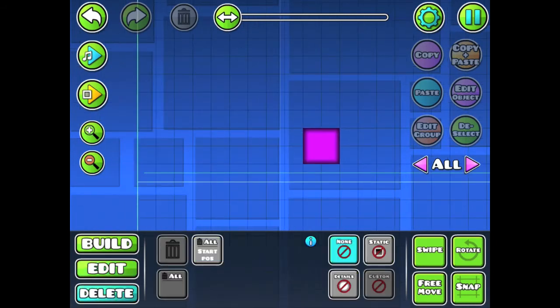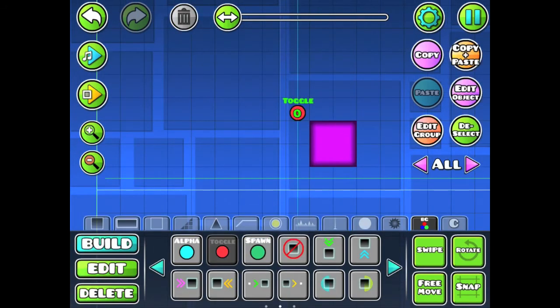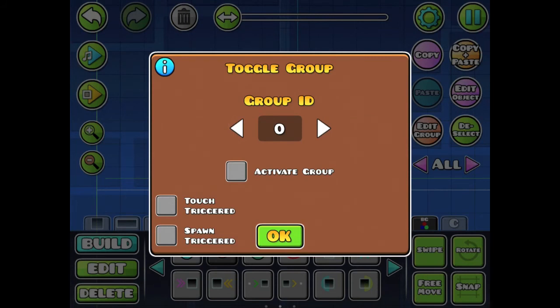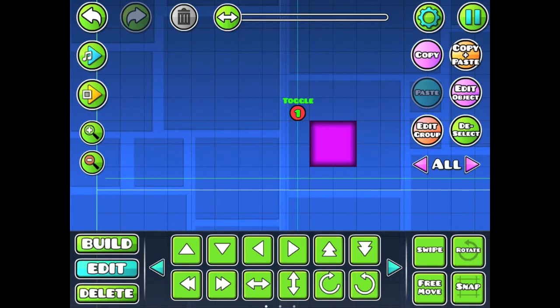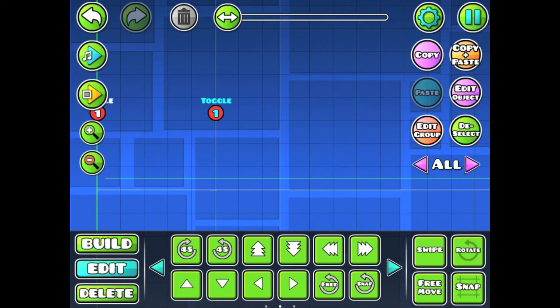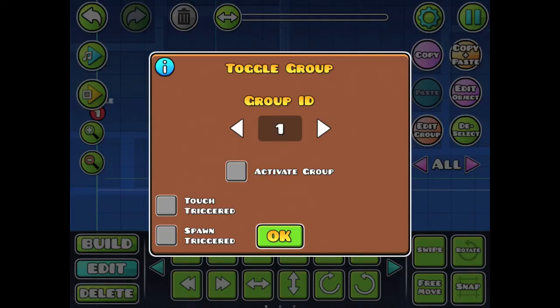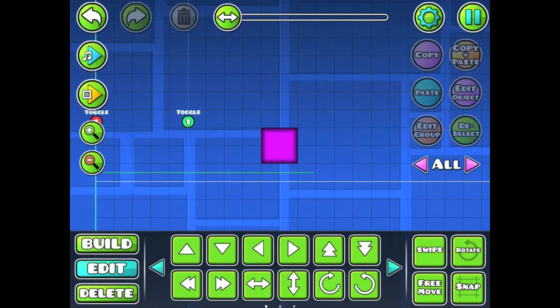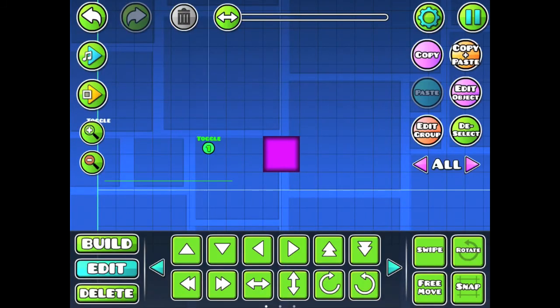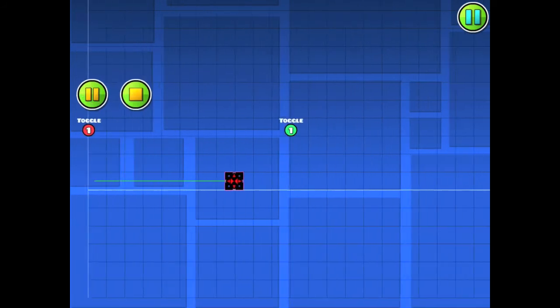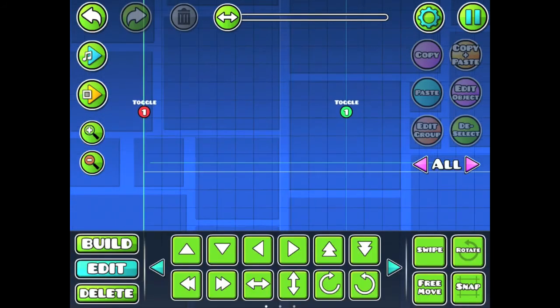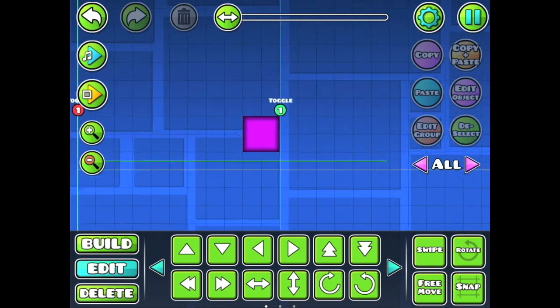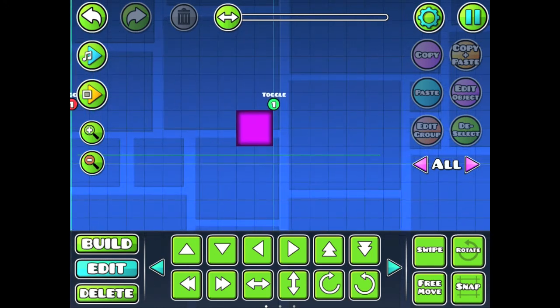Now what I'm going to try out and show you is actually a little bit of toggle on. And yes, it can be touch triggered, spawn triggered, as every other trigger can be. So just go ahead and put that there, and I'm going to put this here, and all I'm going to have to do is hit activate group, and this pretty much toggles on something that has already been toggled off. And this is useful as it does what an alpha trigger with 0 fade time and 0 opacity can do, but because it causes no lag, it's better.